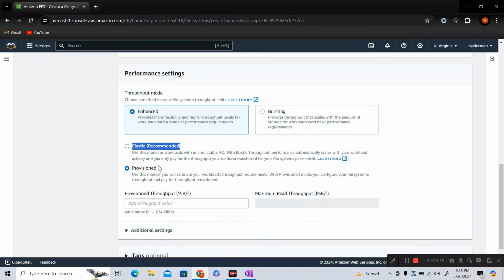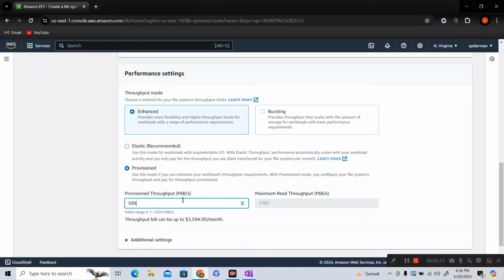Then provisioned means you specify the provisioned throughput you need. For example, 500 megabytes per second, and it costs a lot. I would have to sell land or something like that to get this particular provisioned throughput. Or let's try for 1000. Okay, that's $6,000. I have to sell my kidneys and stuff. Well, we don't want that.